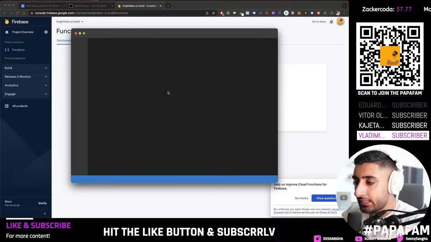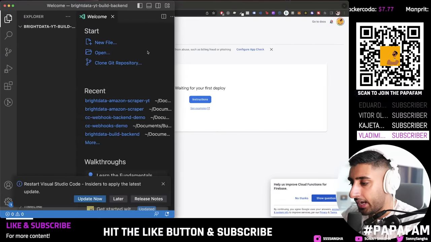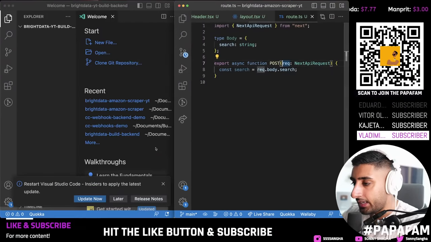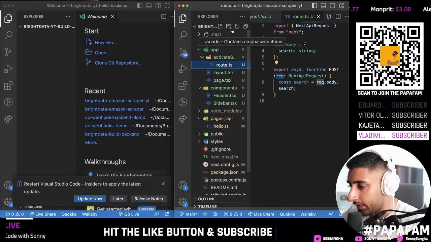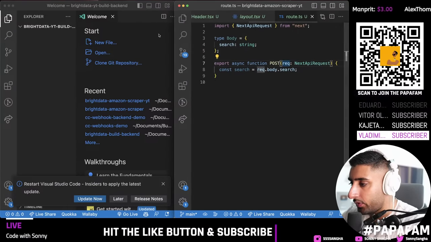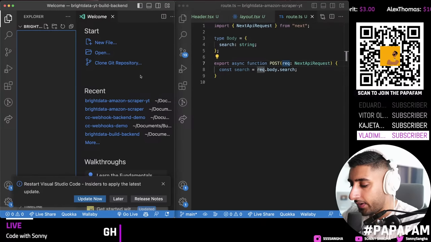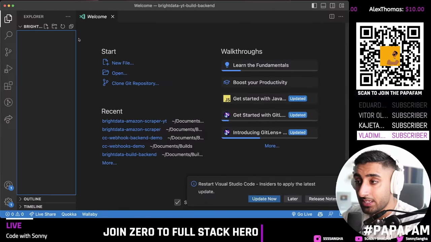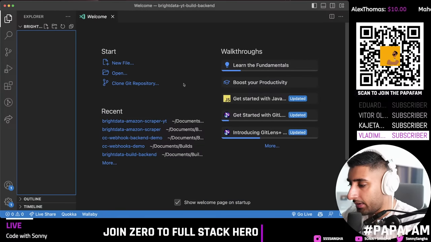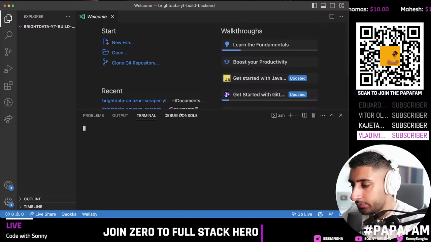I want to make this extremely clear again. I have two apps. I have my Next.js app on the right, which is the Next.js app we were messing with before. And then I have the new Firebase app, and as you can see, it's completely empty. So let's go ahead and do Command J to open up my terminal.